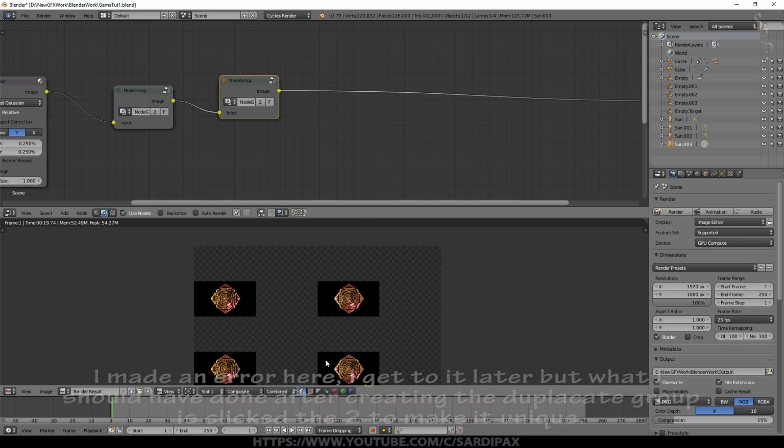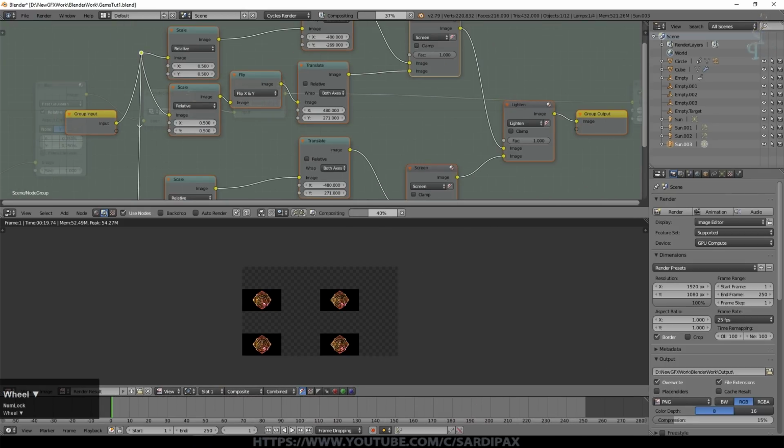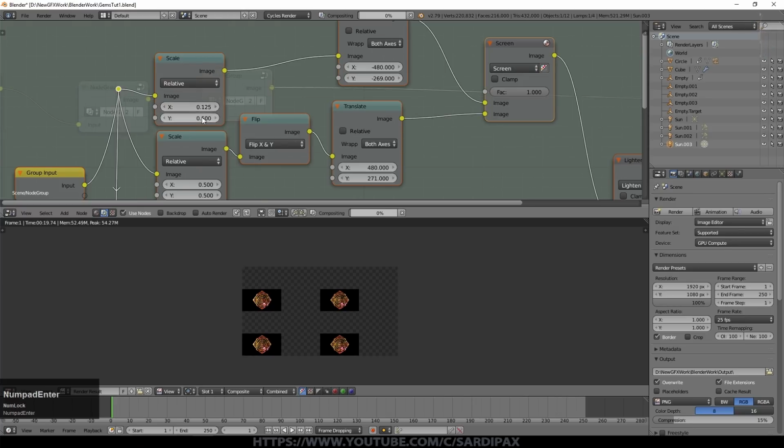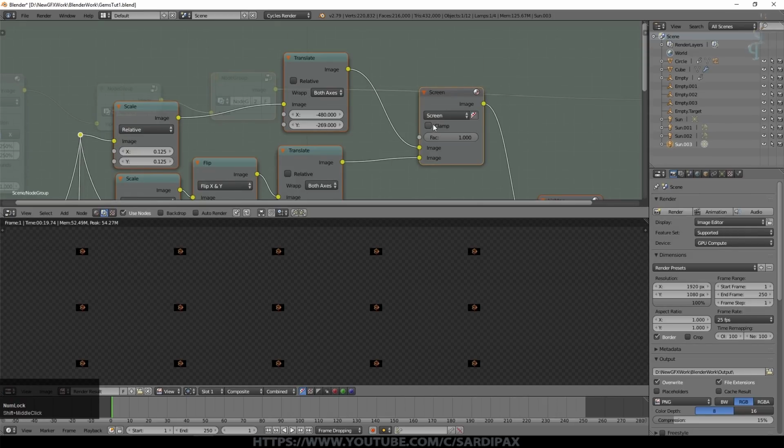And you notice we've already got multiple copies now, but I'm going to open that one up and change some of the numbers. So this time our scale is going to be 0.125 in each of these boxes. So this is making the images smaller. And then to the translate options, change that -480 to -240. Leave the -269.